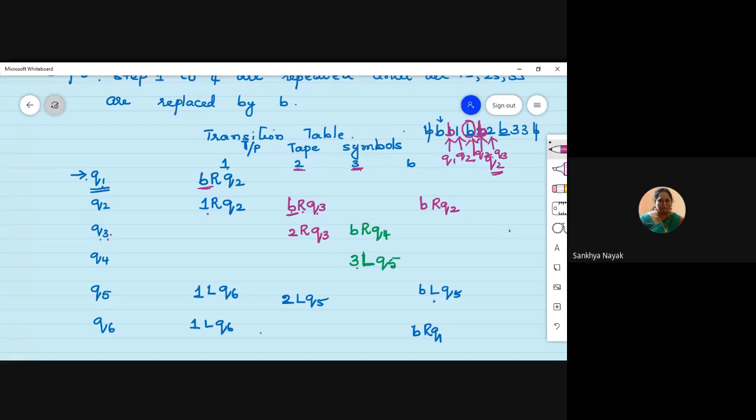Correct? This is already written. Q3 on 2 is written. You just move right. Correct? Q3. But Q3 on blank we haven't written. So if there is blank, nothing else, you just move towards right. No other change. Okay? You just move towards right. No other change.